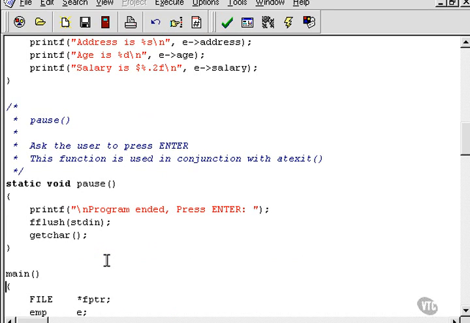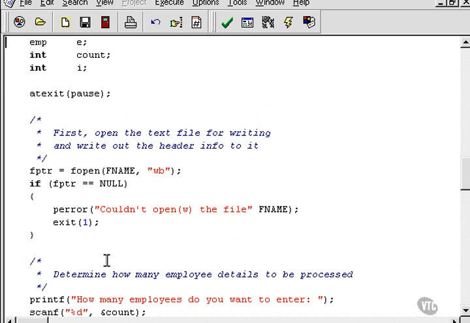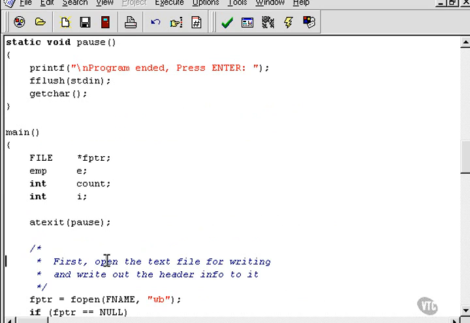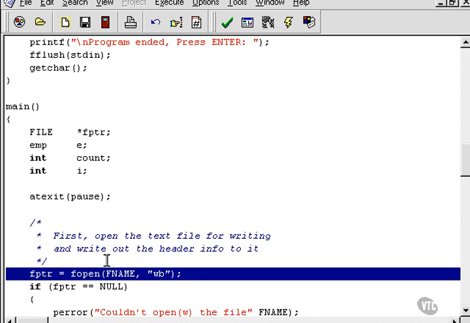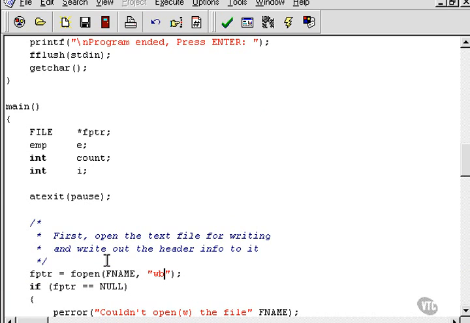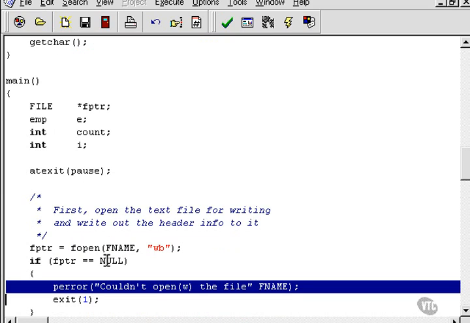And here's my main. Let's make sure main has got a return 0 on the end. It does. Okay, let's have a look at the workings of main. Now I'm going to open a file for writing, but it's going to be a binary file. See the B there? The B means binary. And firstly, I'm going to put out the error message. If I can't do it, could not open the file.